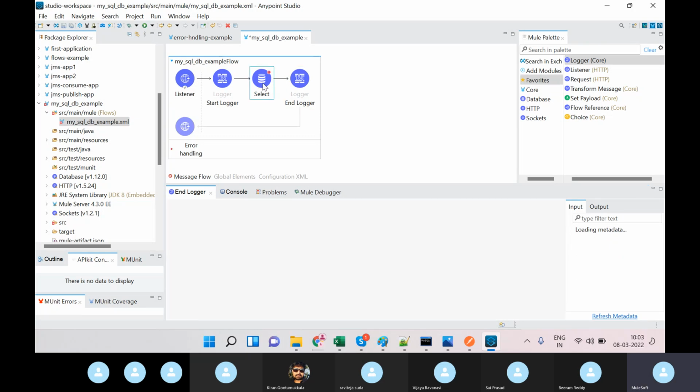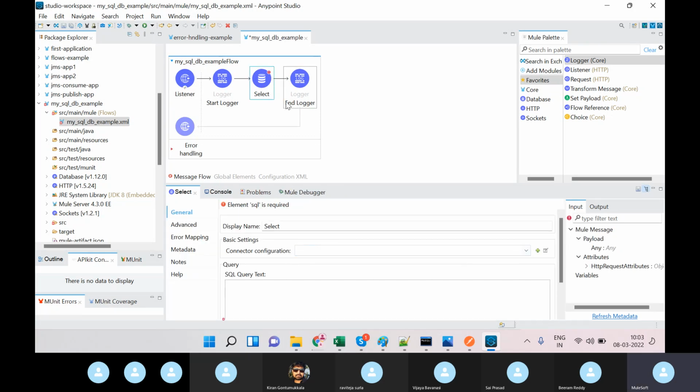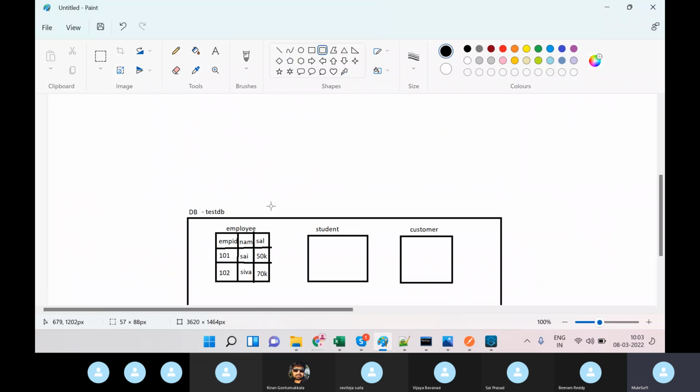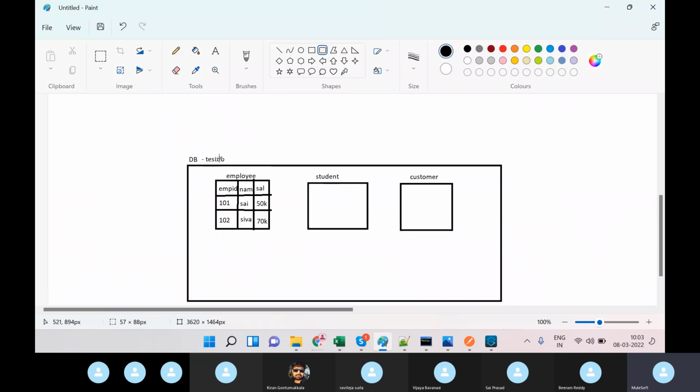Okay. So let's see. I'll open this database. I'll configure this database. First, if I want to select the data, I need to connect to the database. What is my database name? TestDB. Inside database, I need to connect to the table and I will get all this employee details.